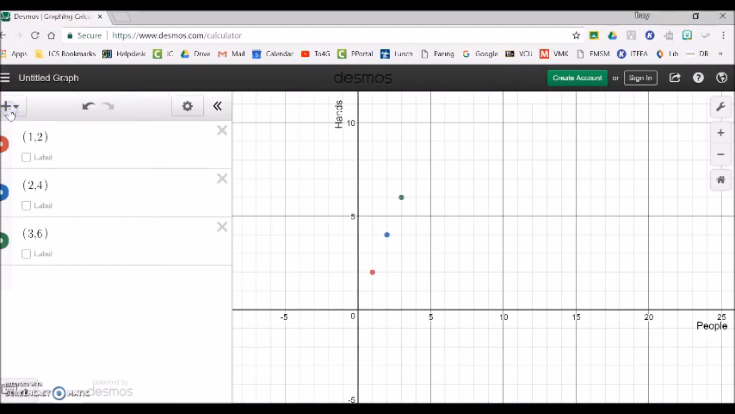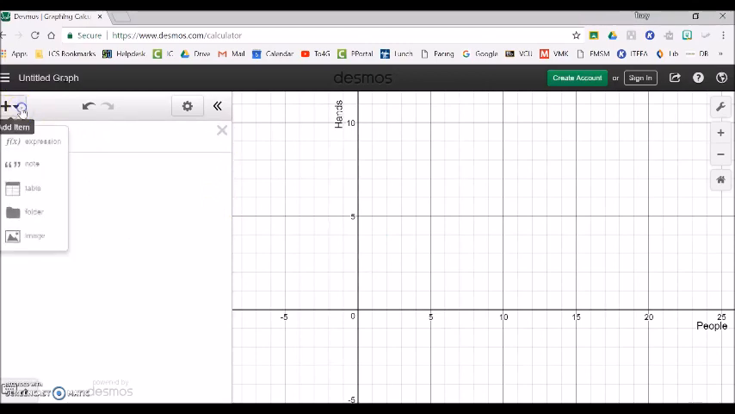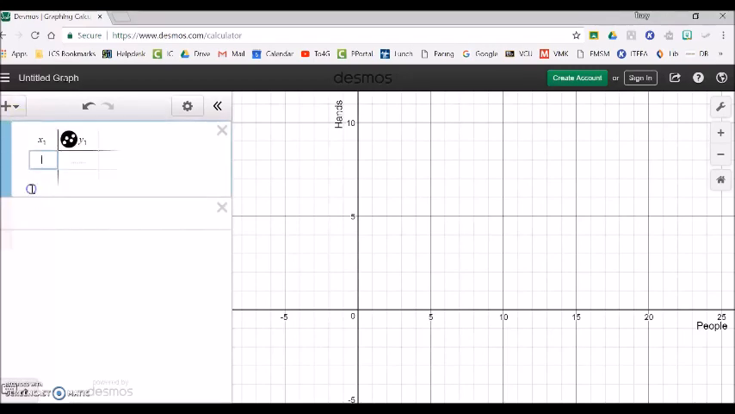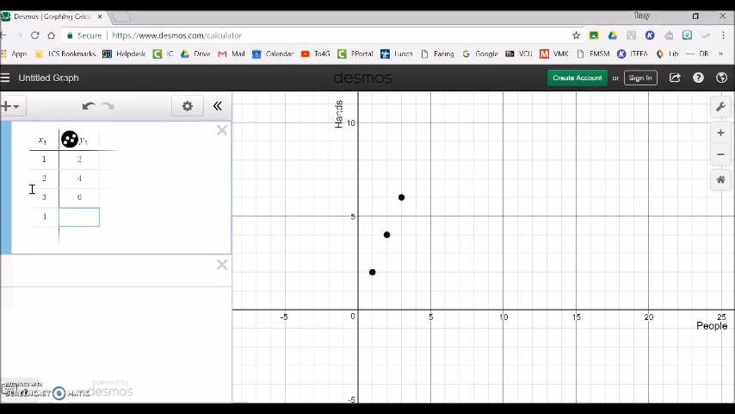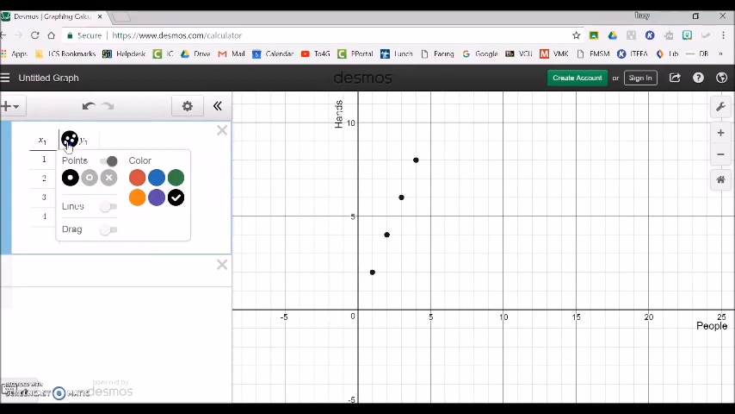If you wanted to kind of compare that relationship to another relationship, instead of plotting individual points, you can put them in a table. So I'm going to get rid of these points that I've already put here just by clicking the X's. And this plus sign at the top lets you add other kinds of items. So I'm going to add a table. And first I'm going to plot some points that have to do with hands. So one person has 2 hands, 2 people have 4 hands, 3 people have 6 hands, and 4 people have 8 hands. And if you want to change the color, you just hold down on that color spot up by the Y. So I'll make hands all be red.